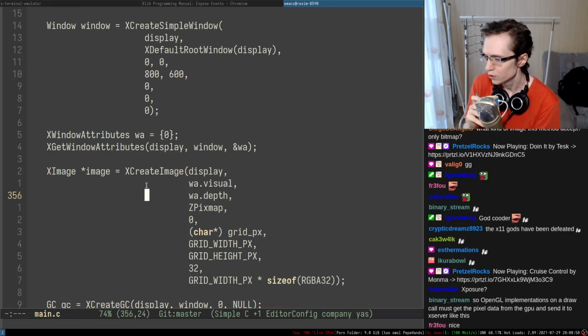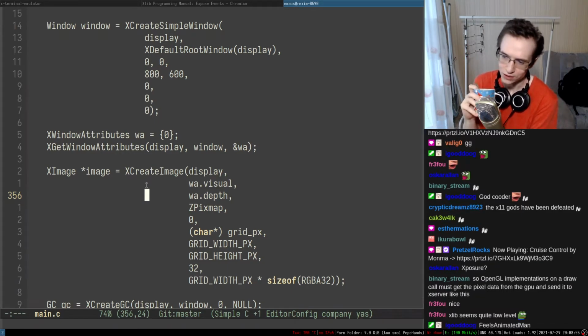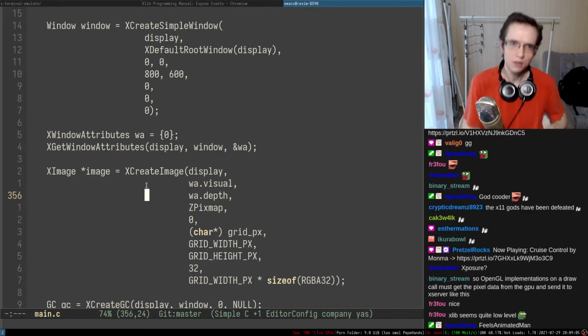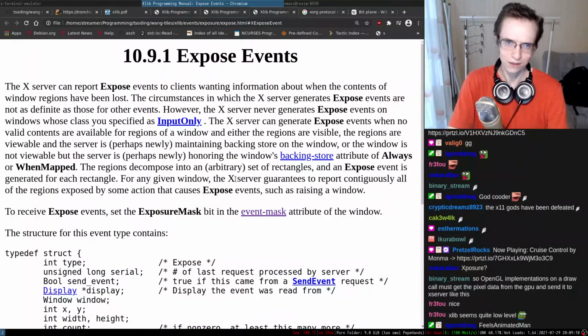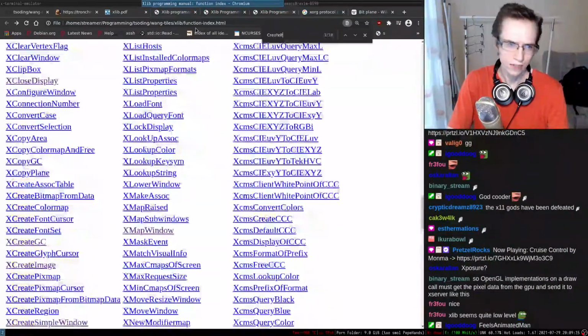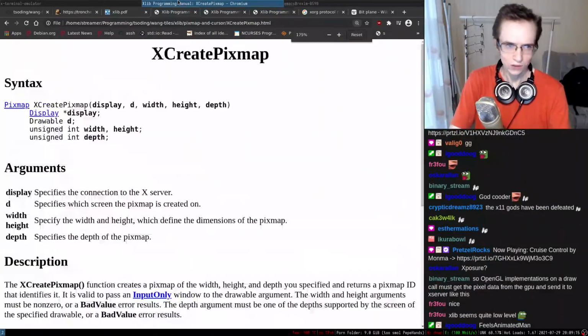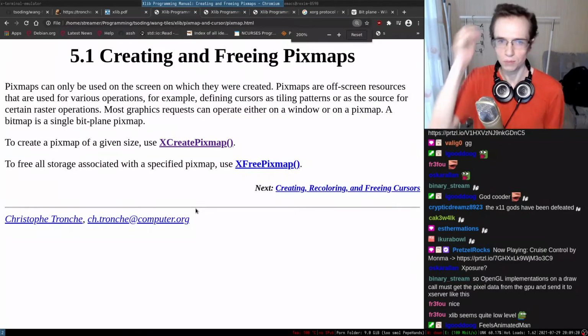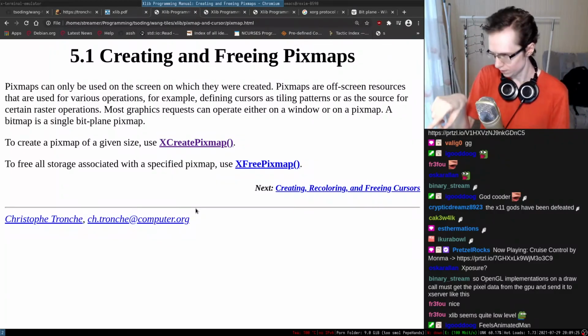So OpenGL implementations on a draw call must get the pixel data from the GPU and send it to Xserver like this. Maybe there are actually several ways to send pixels to X11. This is not the only way to do that. As far as I know, a faster way would be probably to have a separate PixMap. Right, so there is a thing called PixMap within X11. Create PixMap.